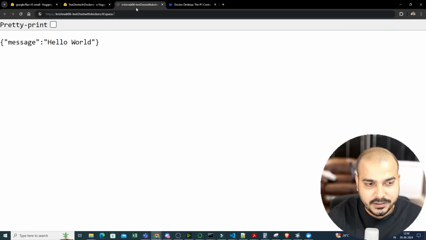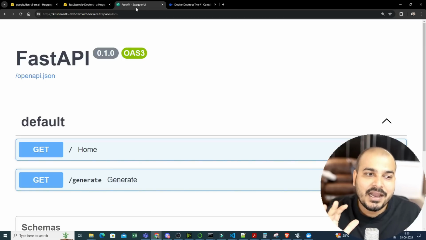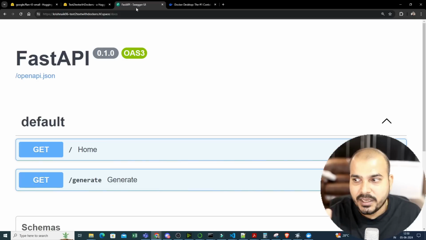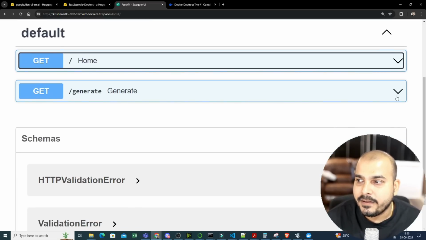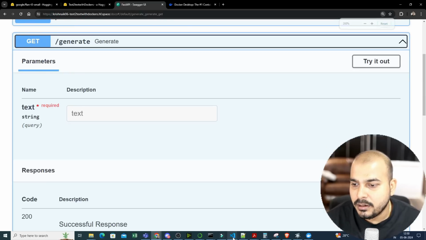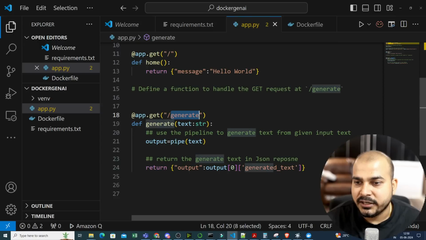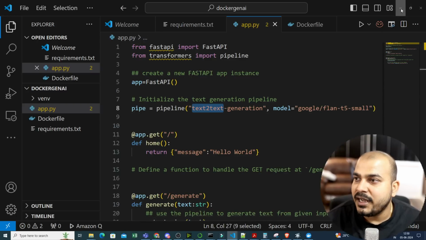Now let me do one thing. Let me just go ahead and write /docs. If I write /docs, FastAPI provides this entire Swagger UI documentation, which shows you all the APIs, like what all APIs are there, like /home and /generate. Now /generate is what? If you remember what we developed in /generate, we are just going to give this particular text, and it is going to generate the output based on the pipeline that we have created from this particular model. So this is my entire generative AI application.